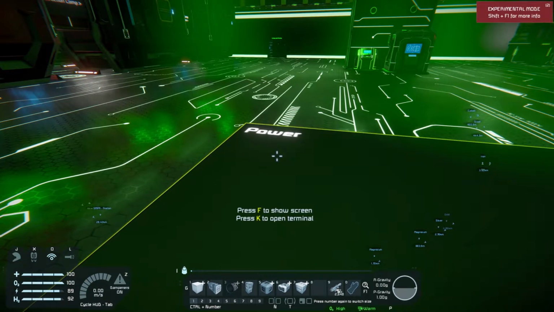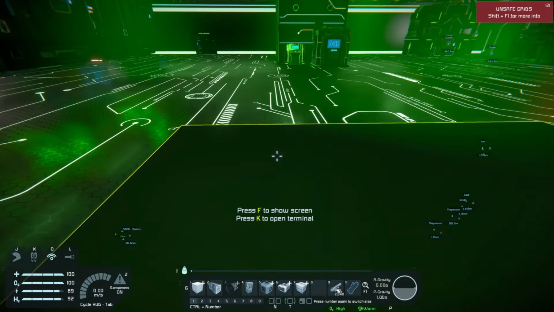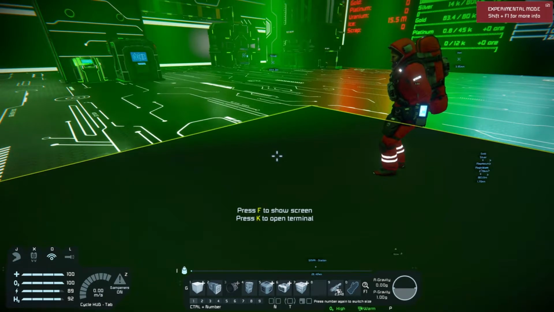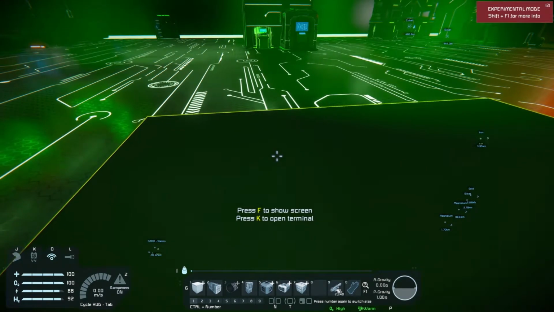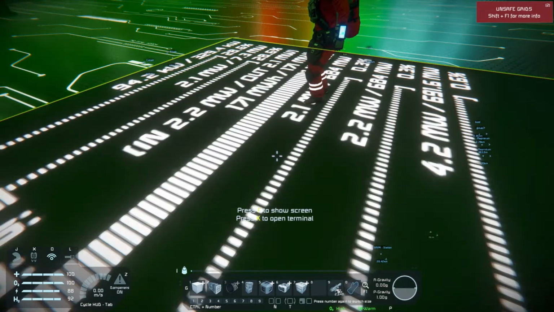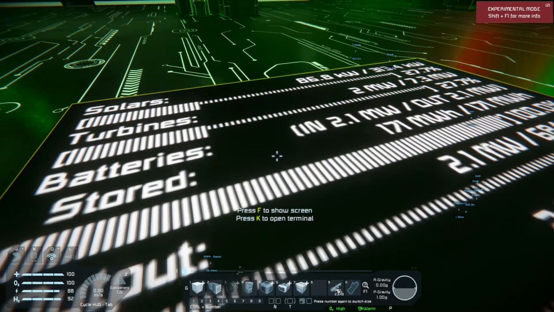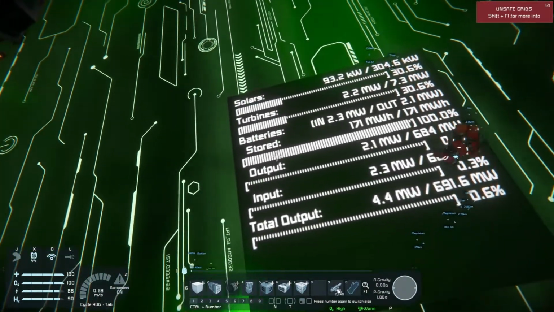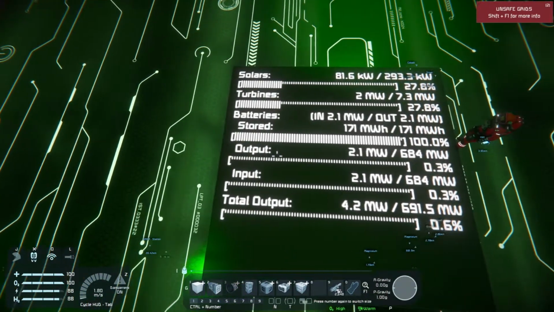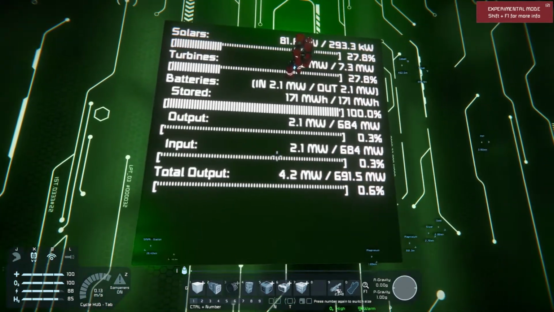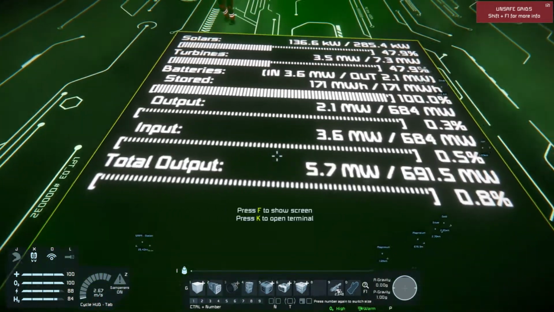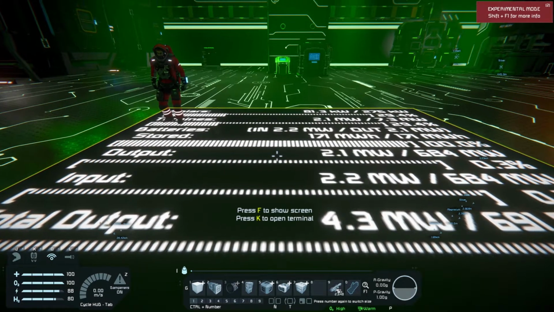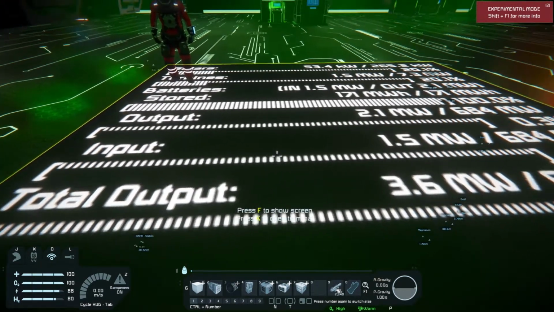So now I'm going to go ahead and get rid of that. I'm going to go into the actual custom data, and I'm going to type power. Whoa. So what this is showing is, see, that's why we shouldn't have done that. Whatever. It's showing all of our solar, our turbines, our batteries, our stored power, inputs and outputs, and our total output altogether.